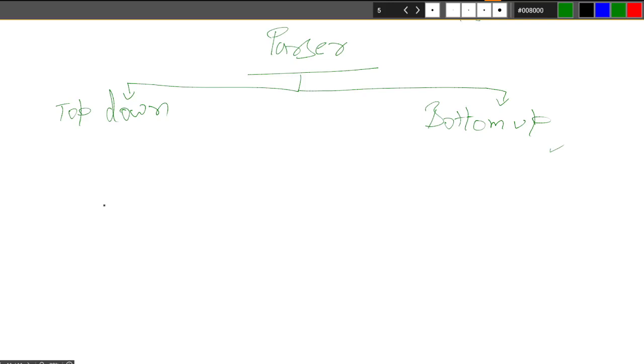Now suppose this is a top down parser. What I told, the parse tree will grow from root to children. Let me write it.